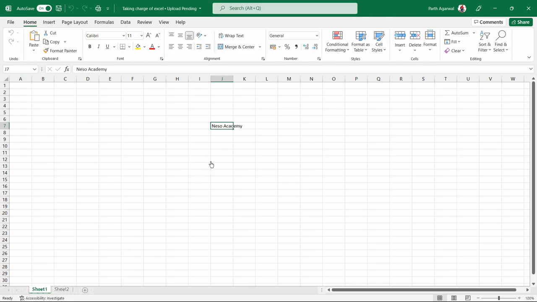And that's it. Here is my document. It's really that simple. So you can try this out. Close the document, save it, and go grab that same document. So that's all about opening an existing Excel document.